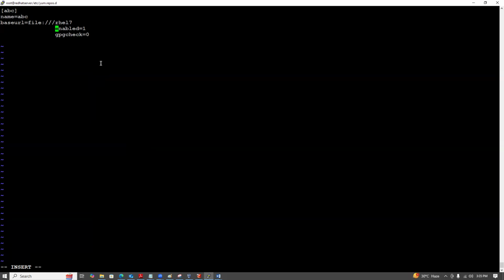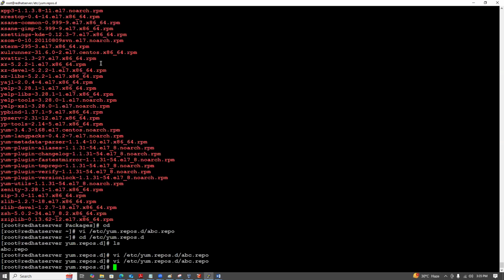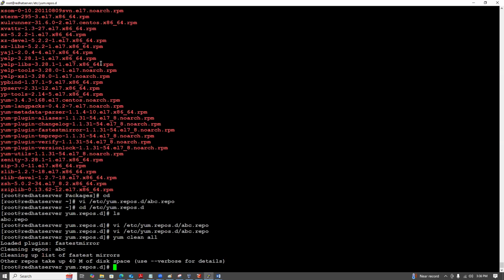We need to create the local repository, right, guys? I'm creating a local repository because I downloaded the package in my local repository. yum clean all. Yeah, there is no disk space. yum clean all. yum repolist.